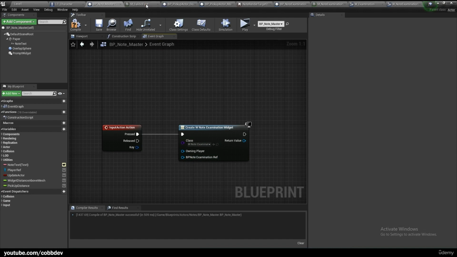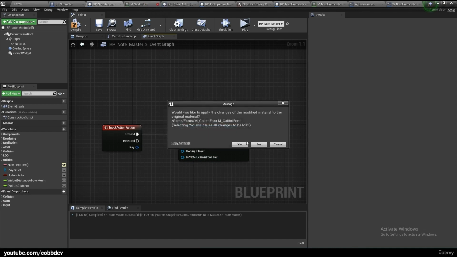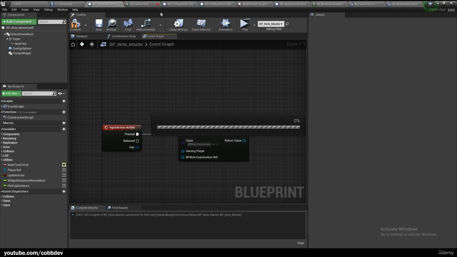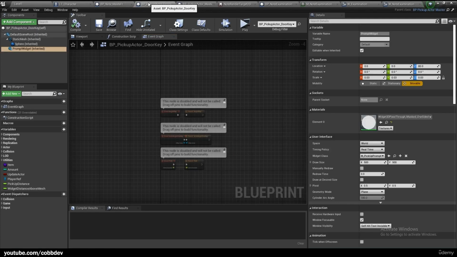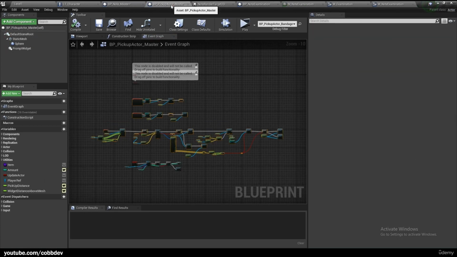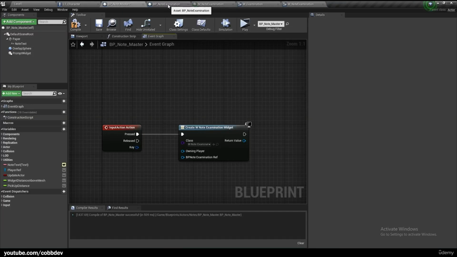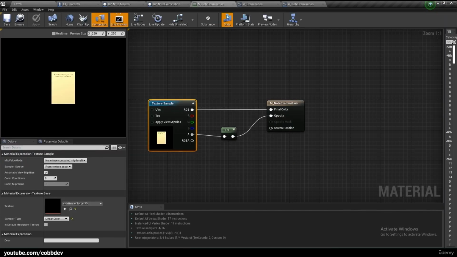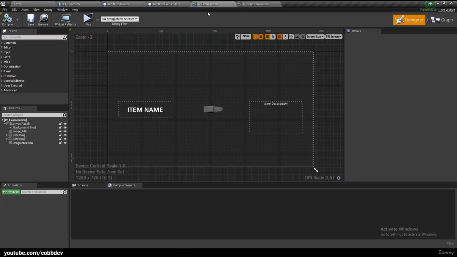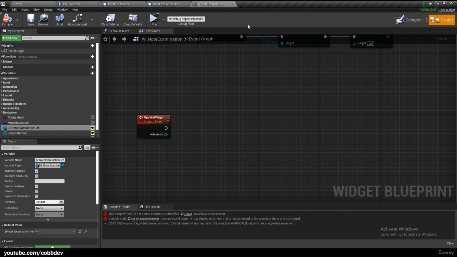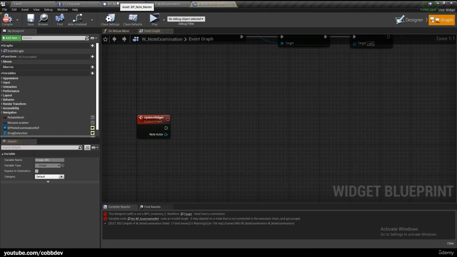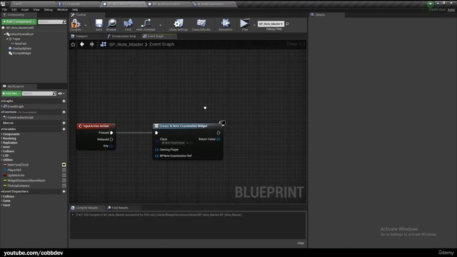And I'm just going to start closing these font things because they're getting in the way. Play, yes to apply changes to the font. And this is the door key, we can get rid of that. Pick up actor master, we can get rid of that. Render target, we can get rid of that. So we have master, note examination, we can get rid of the material, we can get rid of the old widget, and we have this widget now. Okay, that makes it a lot clearer, should be easier to follow now.